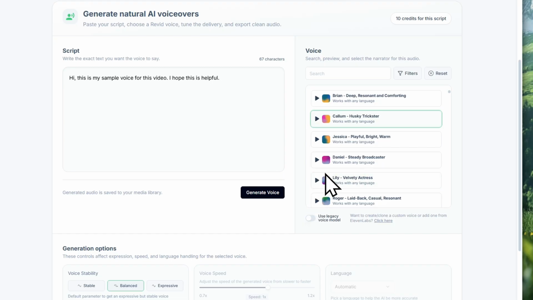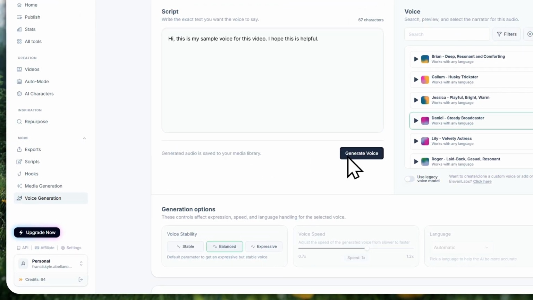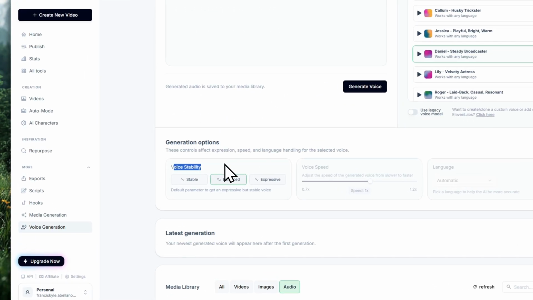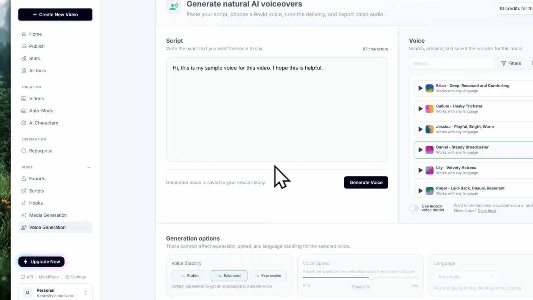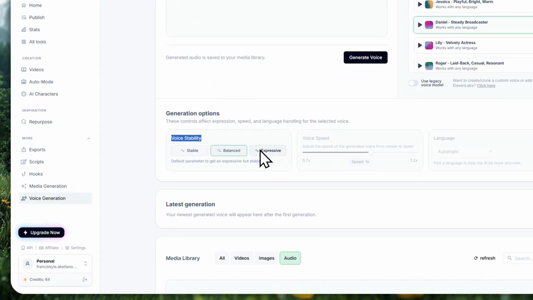So for this example, I'm going to use Daniel. So I'm going to select here and make sure it's selected. And now from here, you can now go and generate voice. And if you want, you could also go for the voice stability in here if you would want some spice into the voiceover, like it's not so monotonous. Then you can go for the voice ability. You can go for expressive here, but there might be some artifacts, as you can see right here. You can go for stable. This is more monotonous, or you can go for balance and so on.